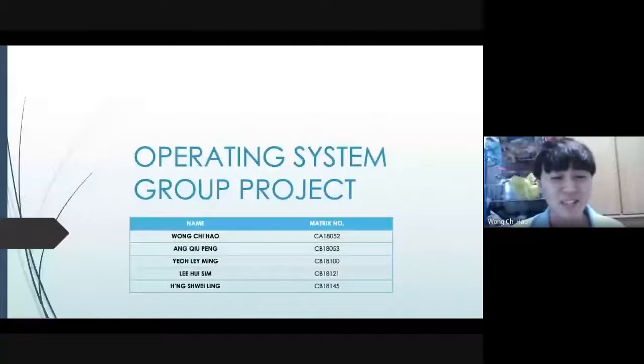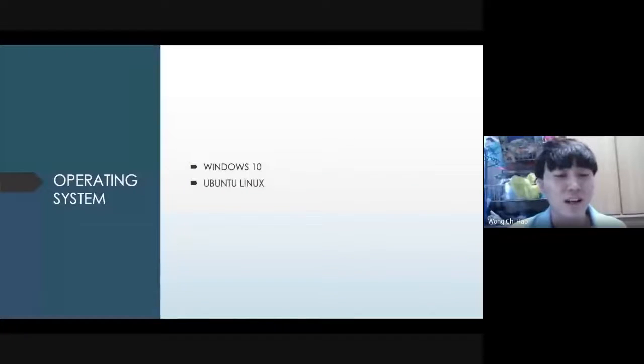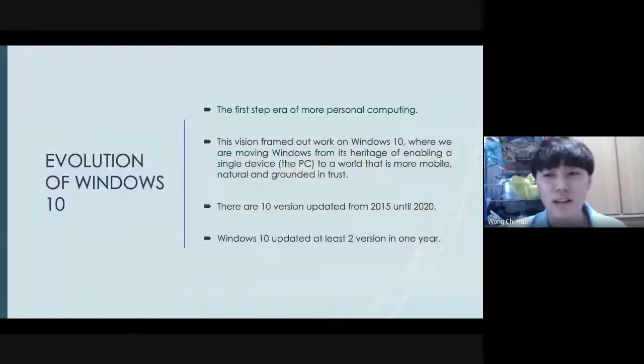So we are going to present our group project of operating system. The operating systems that we selected are Windows 10 and Ubuntu Linux. First I will let Li Ming talk about her part.